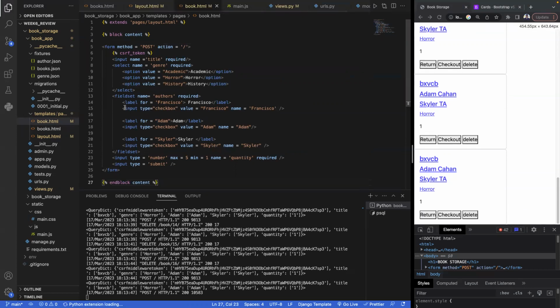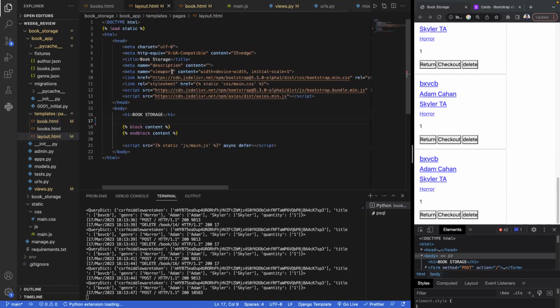Okay, and so now that that's done, I'm going to need a link to it. So let's put that in the layout. Make that into an href and make it new book. Okay.